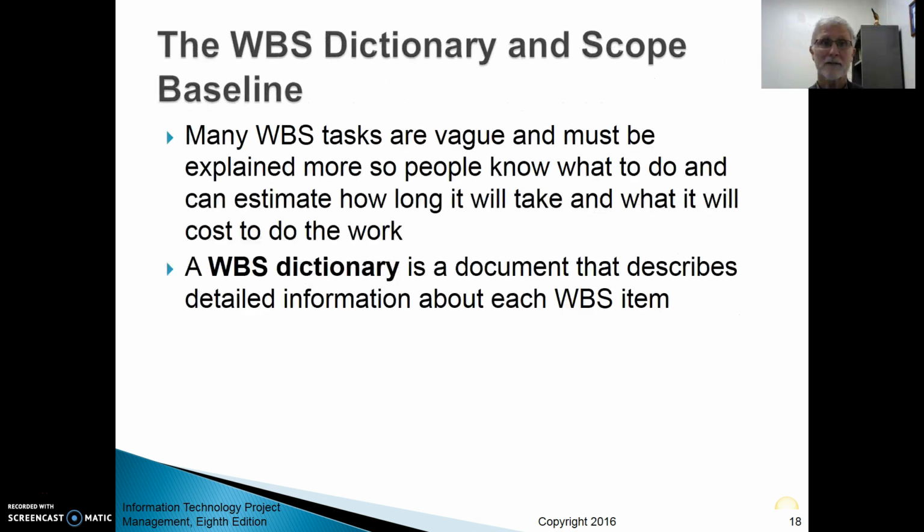Now, once I've got this work breakdown structure, I have to create a document. I've got to tell everybody what all these items mean.